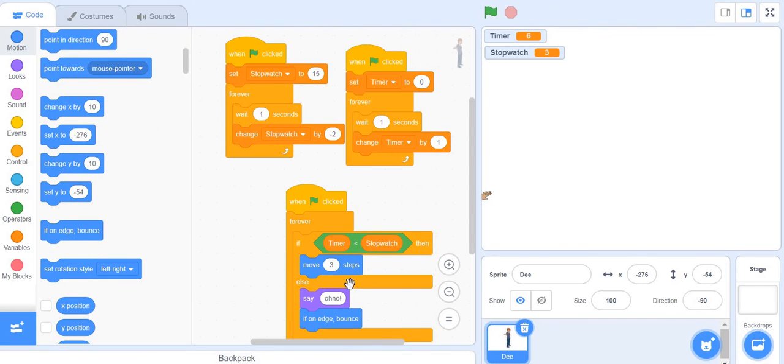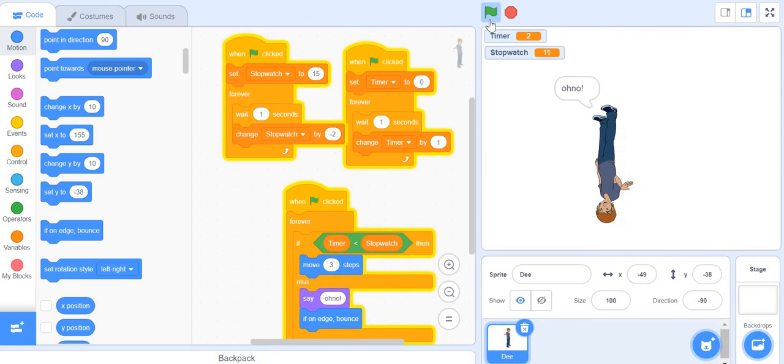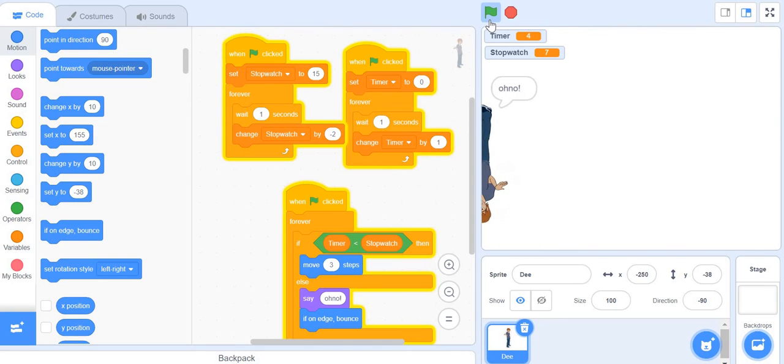And you could see he was saying oh no because the timer was not lesser than the stopwatch. In fact, it was more than the stopwatch. So let's execute that again. You don't need to worry about tilting this sprite anymore because once it hits the edge, it tilts by itself. So you can see it's saying oh no because the timer is lesser than the stopwatch. And now it has stopped moving because the timer has become more than the stopwatch.